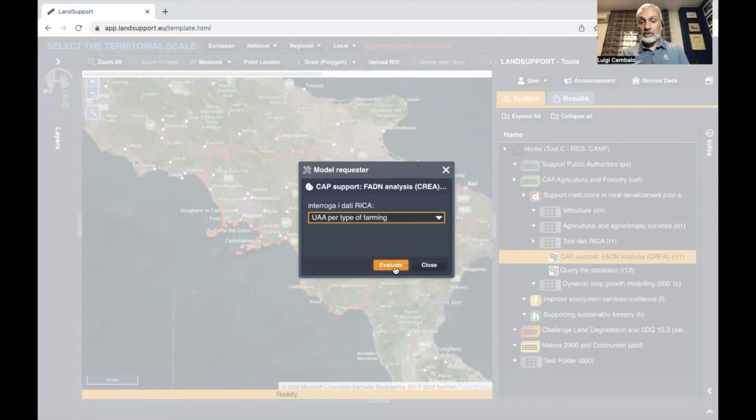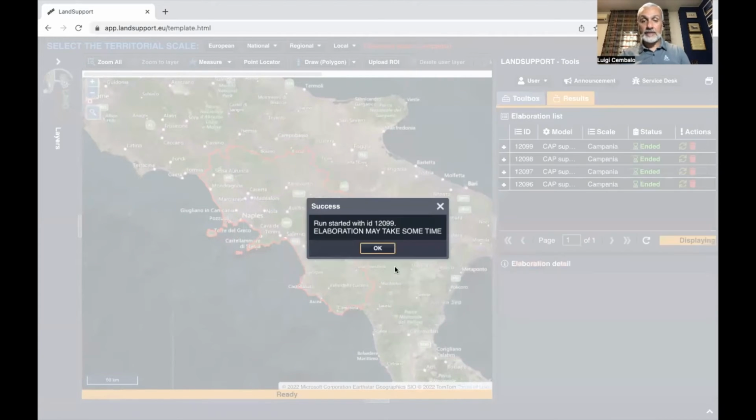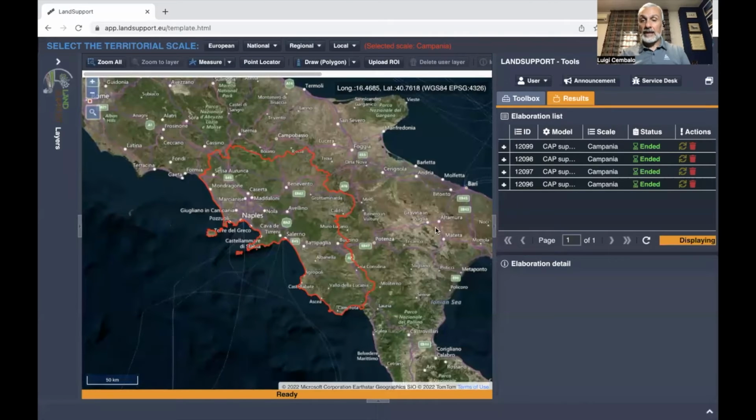We have to click on the evaluate button here. We click OK, and this is what we have done. I've done some elaboration already here, and all the elaboration I do in my account is saved here, so I can go from one elaboration to another.